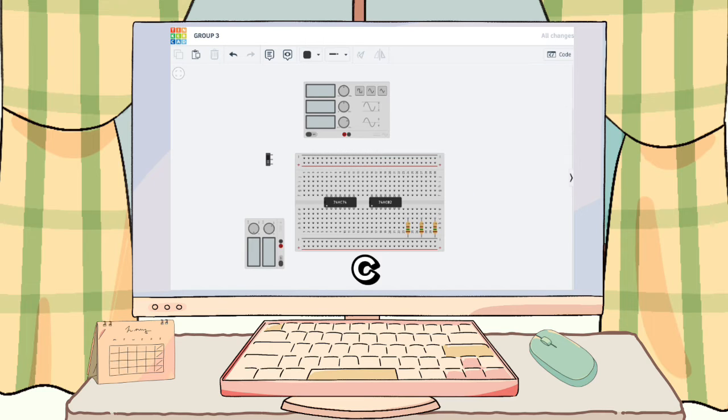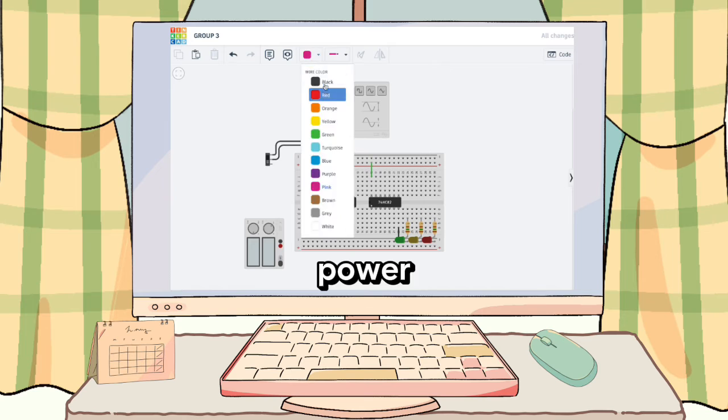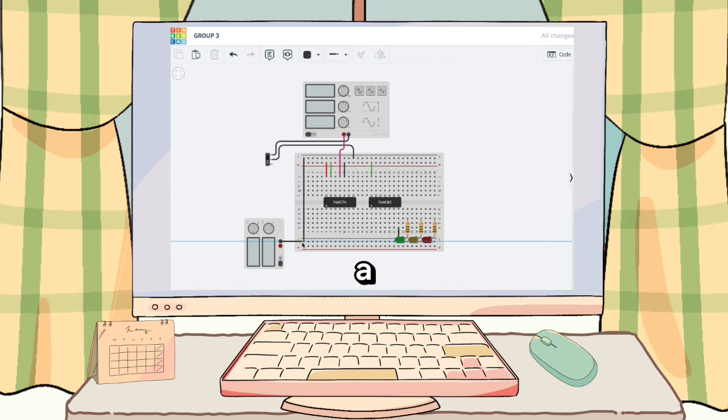555 timer IC generates clock pulses that act like a heartbeat for the system. 4017 decade counter IC uses those pulses to switch between outputs one by one. Polarized capacitor and additional resistors. These work with the 555 timer to set the speed of the pulses. A 5V DC power supply to power the entire system. We also used a function generator in Tinkercad to simulate pulses manually for testing.